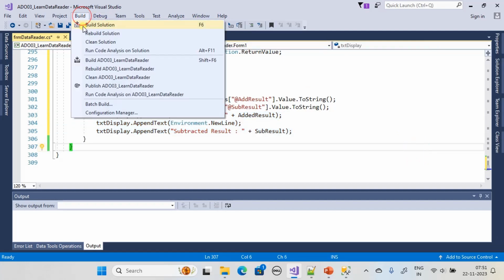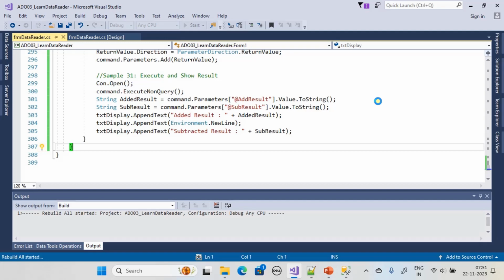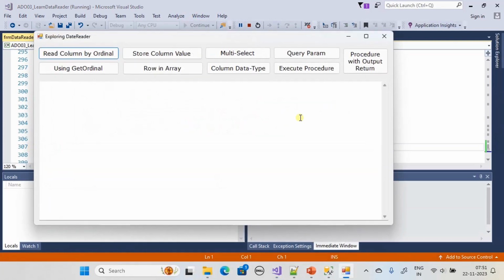Alright, now we will rebuild the solution. Rebuild all succeeded. Now we will execute. If you see, the added result is 10 and the subtracted result is 2.